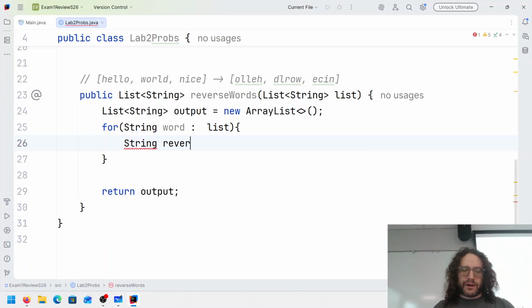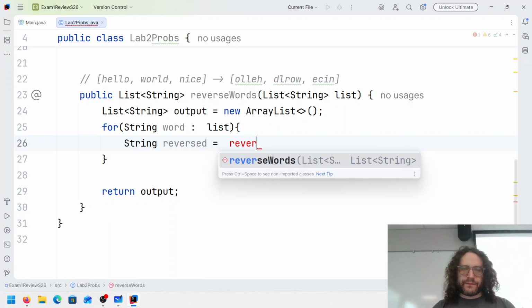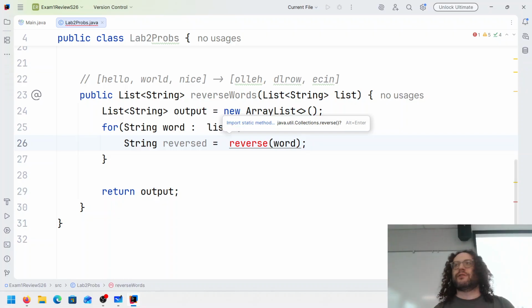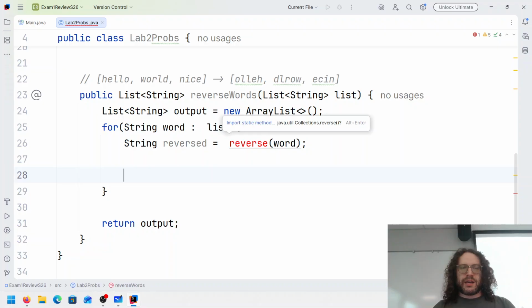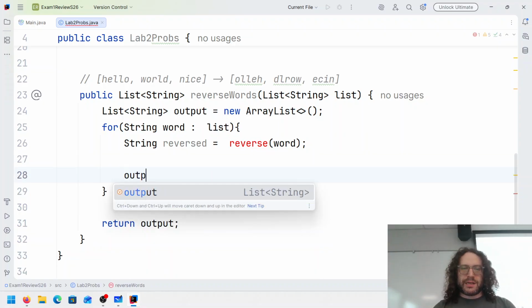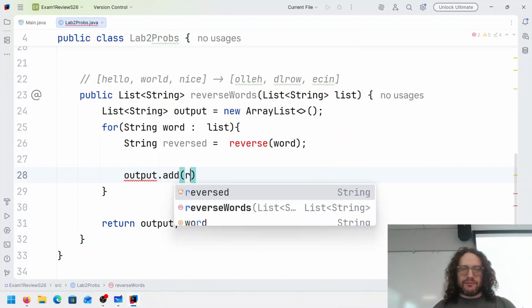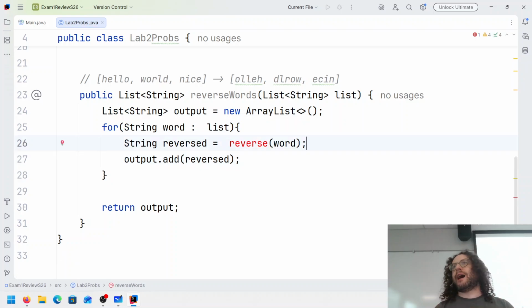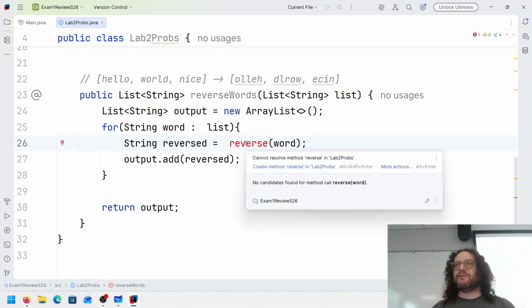String reversed is equal to, and I know that function doesn't exist. I'm just doing it as a placeholder right now, right? But we reverse the word, then we just simply do output dot add reversed, and that's it, right? Basically, we just got to figure out how to reverse the word, but once we do so, we add it, okay? Now, if you leave it like this, thinking there's a reverse function, I'm actually going to probably just give you like 7 out of 10 on that because the vast majority of the problem is done.